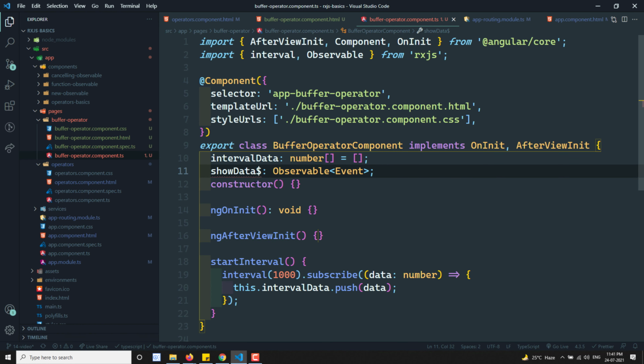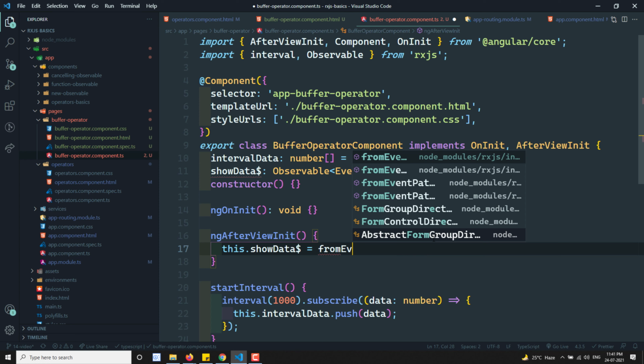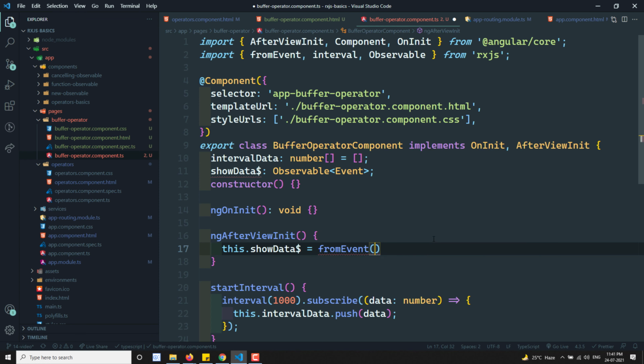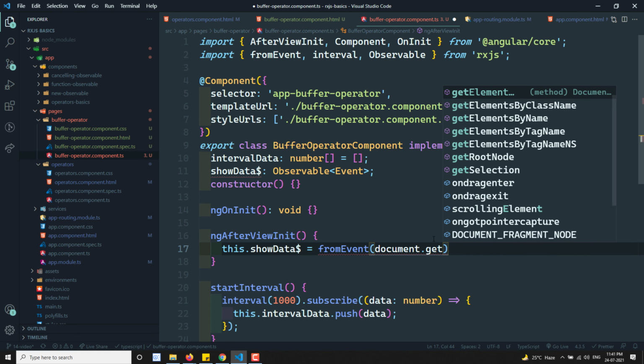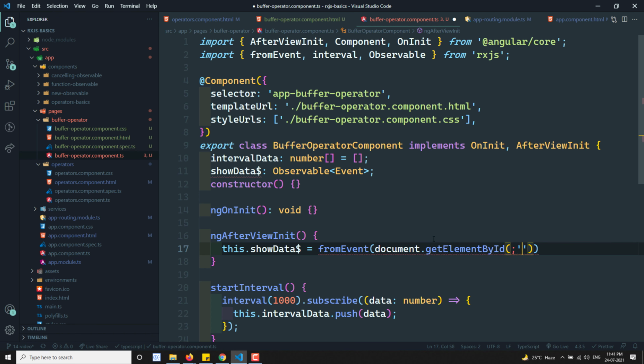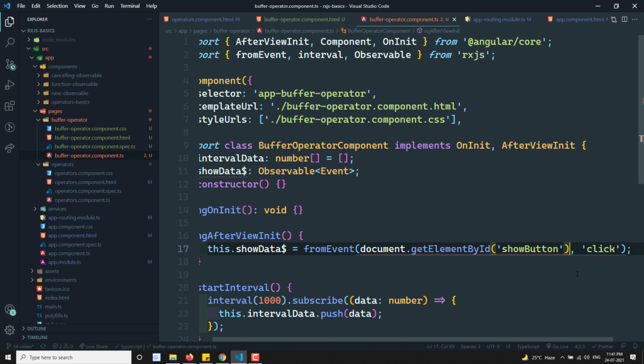Now for this show data observable, what I can do is this dot showData$ is equal to, and I will be using fromEvent. fromEvent is a thing which will create the observable from a click event. So document get element by id of show button, and this observable will be fired whenever we use the click button. Whenever we click on this button, this one will be created.